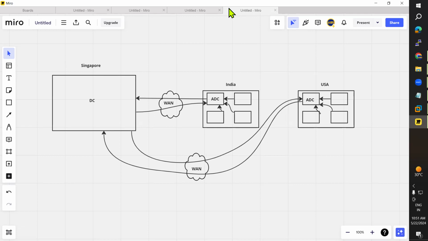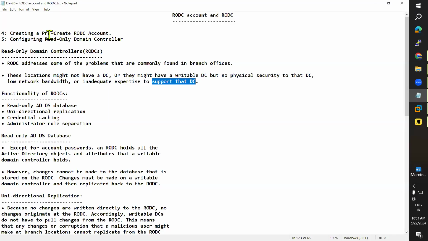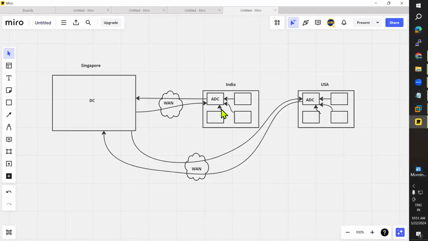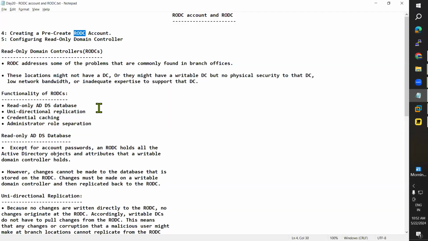Then what should we do? There is an RODC. RODC means read-only domain controller. RODC is the best choice to maintain in a particular area where there is low bandwidth, no proper power, and no proper expertise. Usually we place an RODC there.